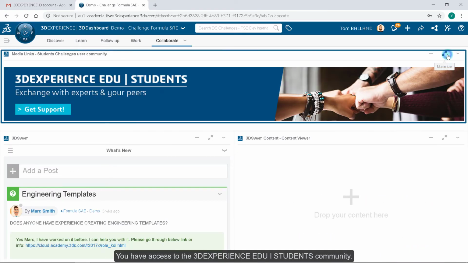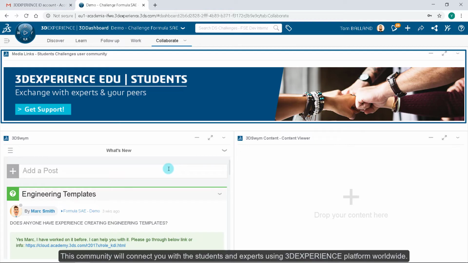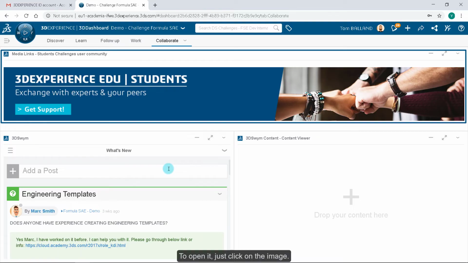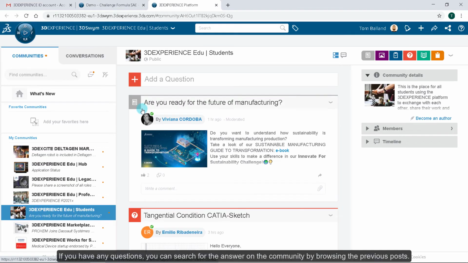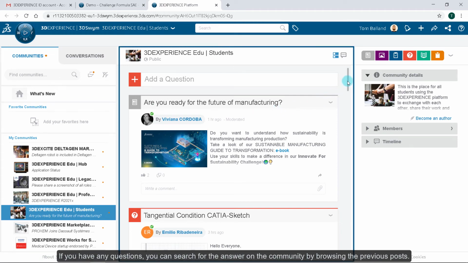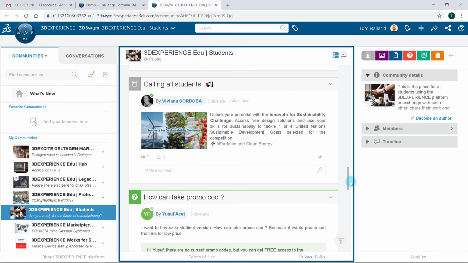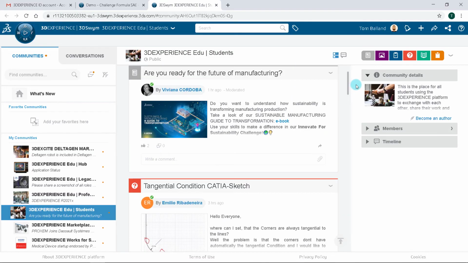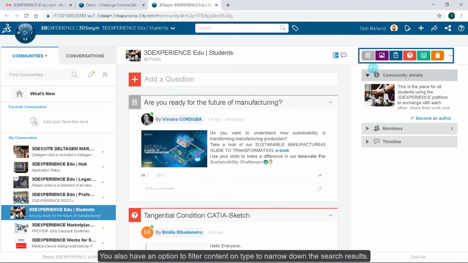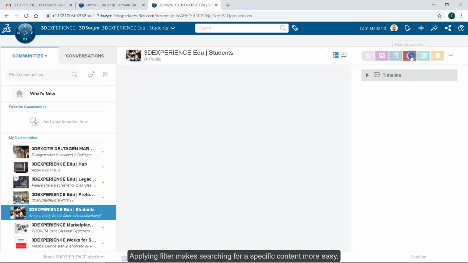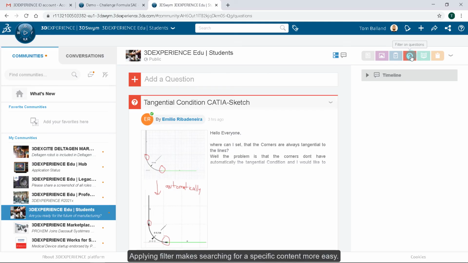You have access to the 3D Experience Edu Students community. This community will connect you with the students and experts using 3D Experience platform worldwide. To open it, just click on the image. If you have any questions, you can search for the answer on the community, by browsing the previous posts. You also have an option to filter content on type, to narrow down the search results. Applying filter makes searching for a specific content easier.